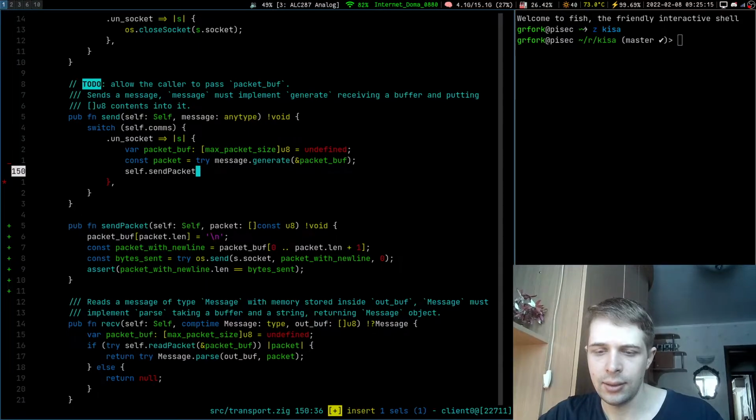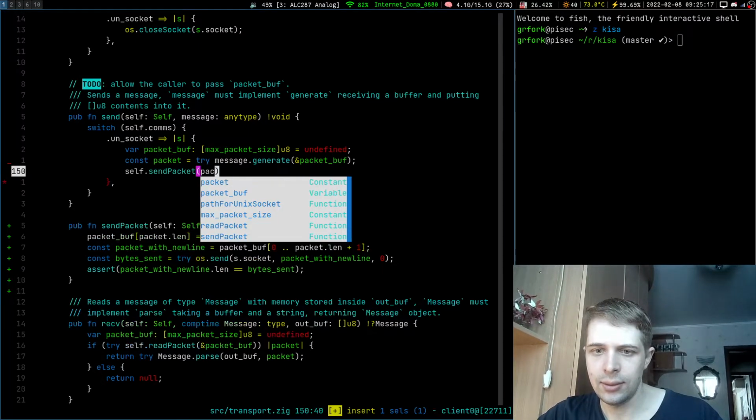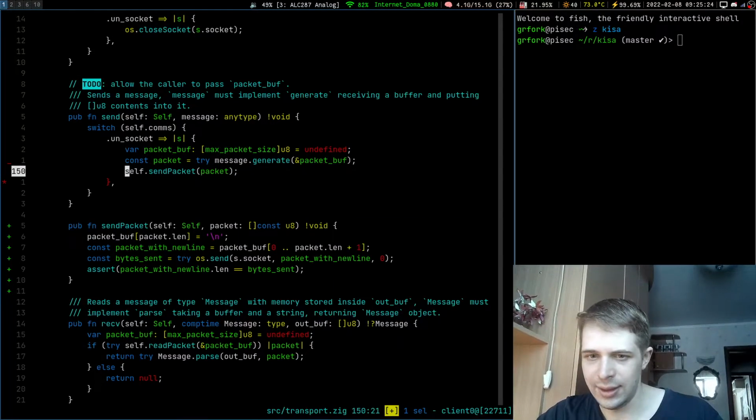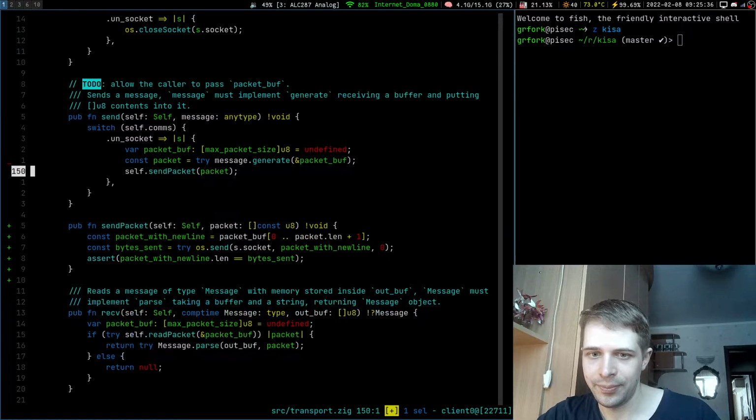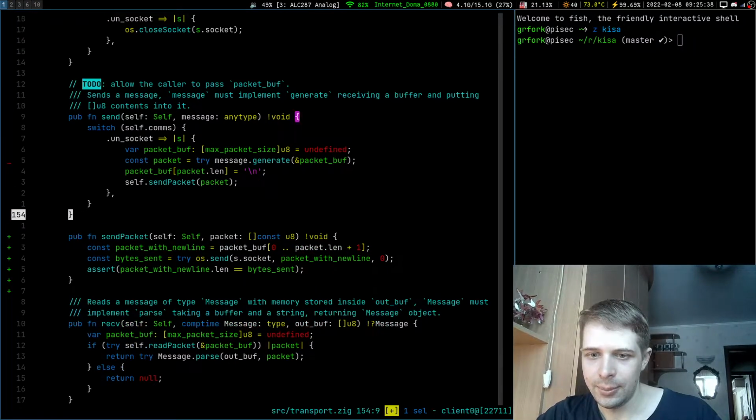Self.send packet, and we say that packet is this. I don't think it's right, because we need still one space. We need to make sure that this is const, right? So like so, packet buff, and we send this stuff.